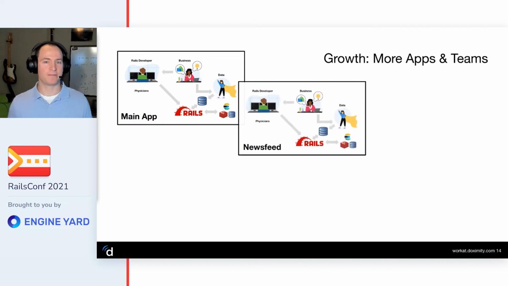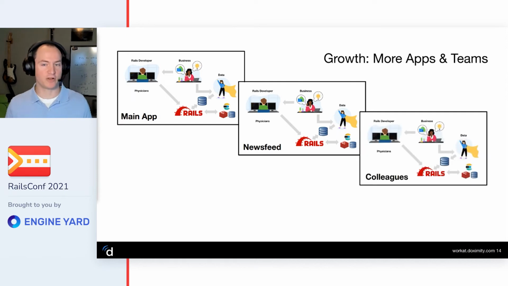And then we also brought up our newsfeed about the same time. This is where we're delivering all the medically relevant news that I was talking about. We brought up another service to handle all of our colleaguing in order to facilitate connections between people in our network.